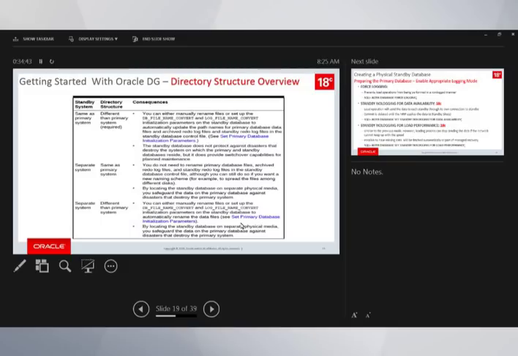So we need to use these parameters and specify the equivalent directory where you have the data files or the log files saved. Since the directory will have the same path as your primary database, we need some technique to convert them to a different location. So for that purpose, we use db file name convert and log file name convert, right?